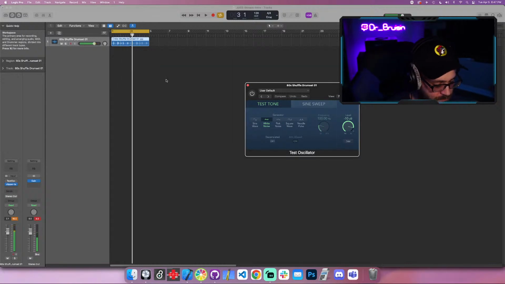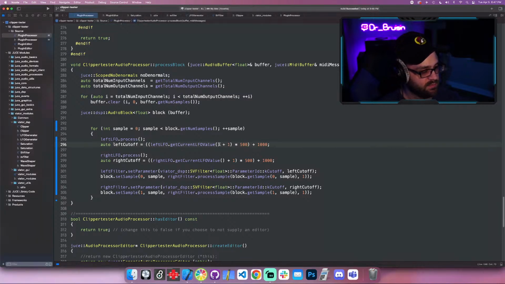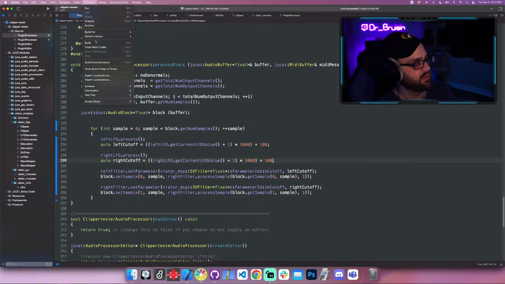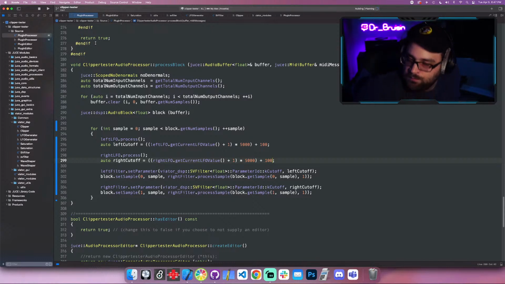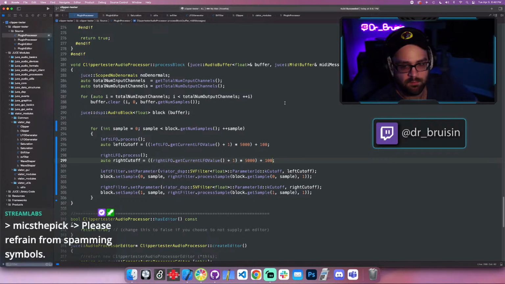So let me change the range of this. So that's from 0 to 5,000, plus 100, so 100 to 5,100. That should be way more noticeable. And yeah, mid-side stuff is cool. It's easy to implement, so I feel like I should add it to every single one of my plugins.